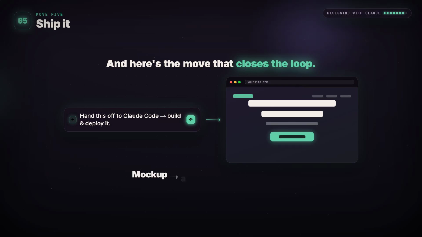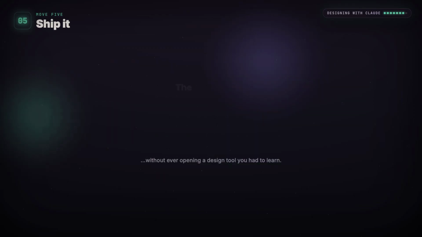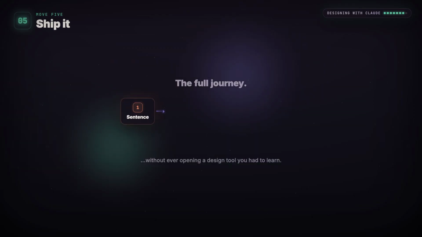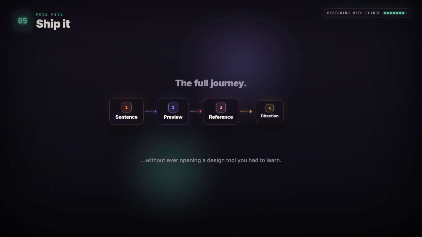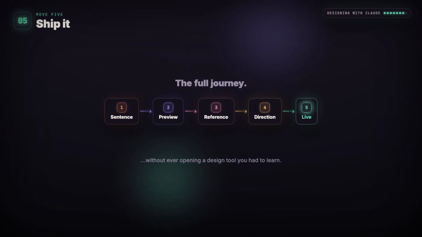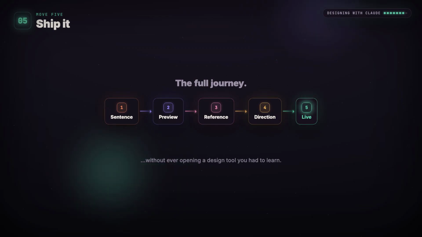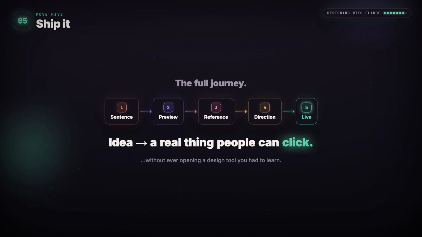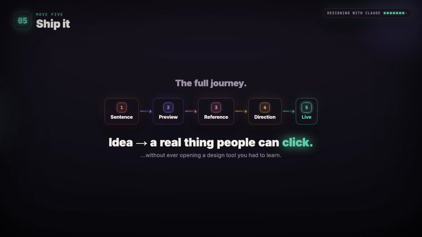A single sentence becomes a preview. A screenshot shapes the look. Your direction makes it premium. And one handoff turns it into something live on the internet. From an idea in your head to a real thing people can click without ever opening a design tool you first had to learn. So there are your 5 moves.